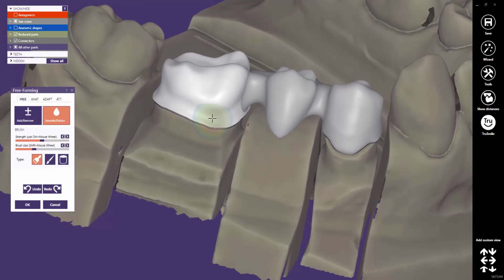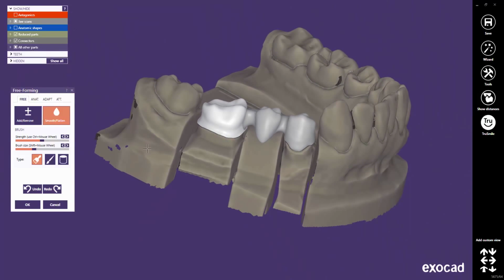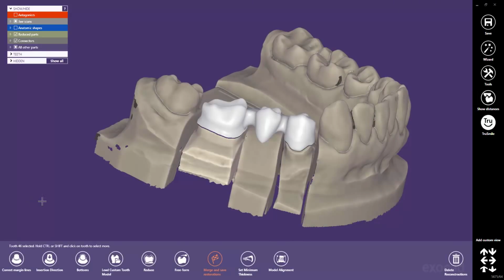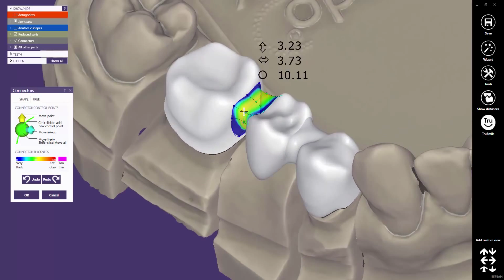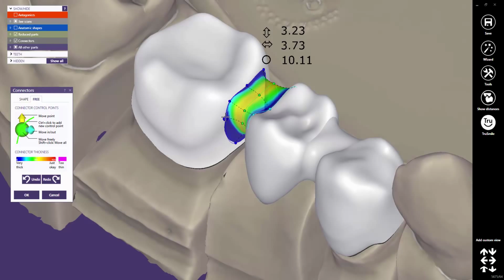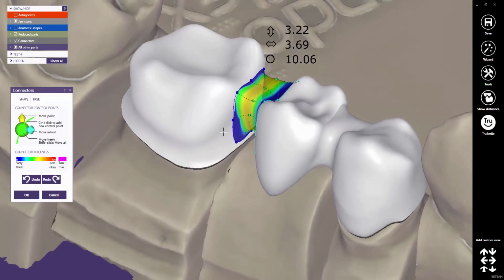When you are done, close the free-forming dialog. The connectors have been adapted automatically to the reduced frame. But if required, you may also adjust the connector. Select the connector you want to adjust and click on the Connector button in the Expert mode. When you are done, close the Connectors dialog.